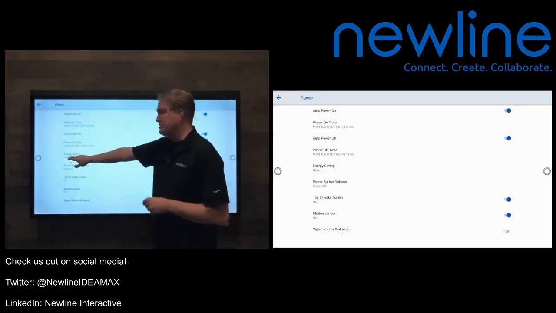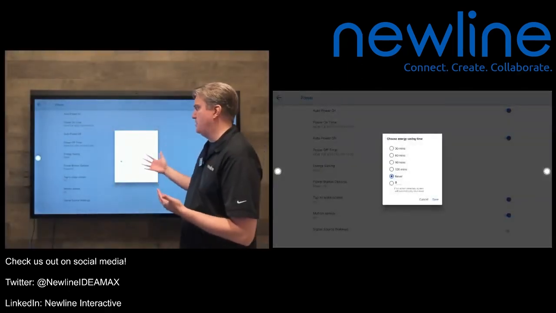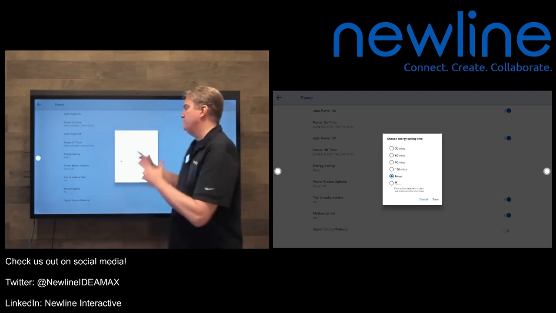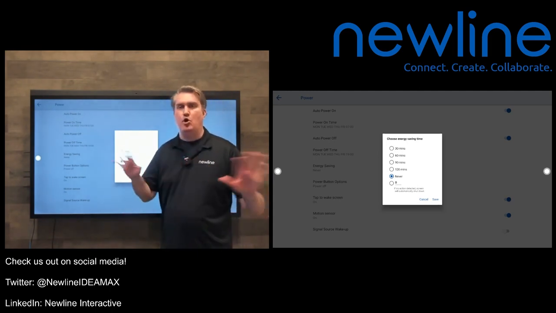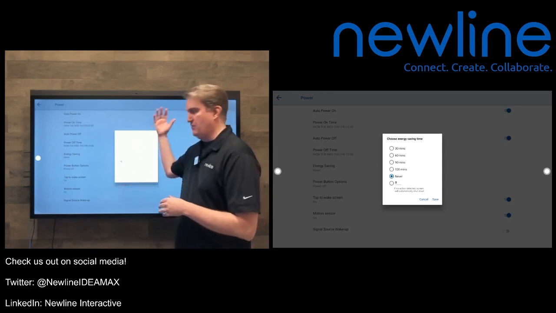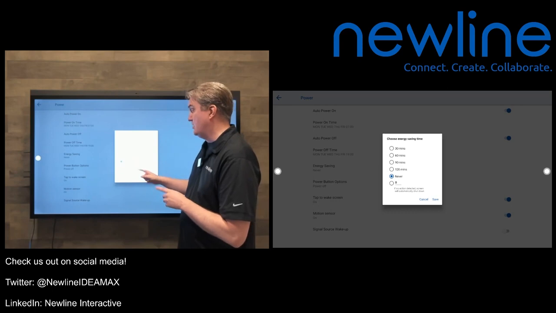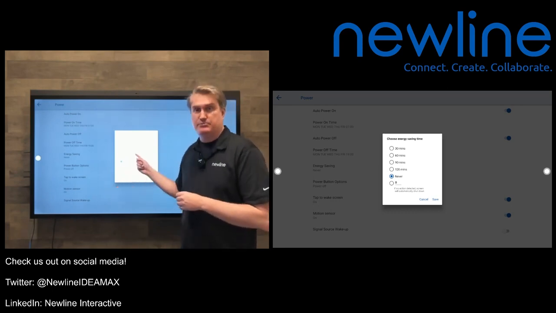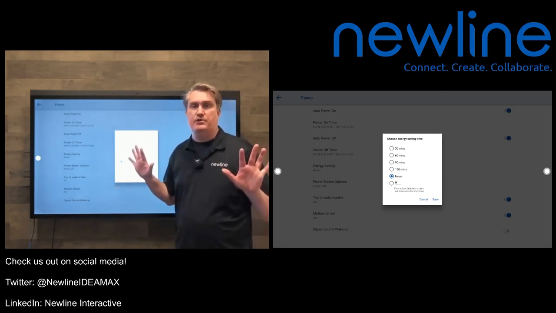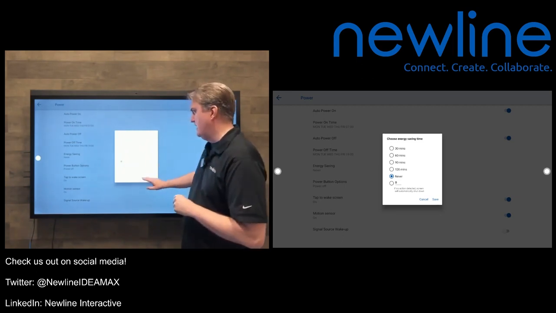This one is called energy saving. If you go in there, you may see a number by default, like 30 or 60 minutes, but it is what you think it is. If you walk away and nobody's in the room, nobody's touching the panel for whatever that number is, then the panel will initiate its shutdown procedure. So that's how that works. If you don't want that to happen, you can absolutely set that to never. That way the panel remains on even if nobody's touching it. You can absolutely do that.